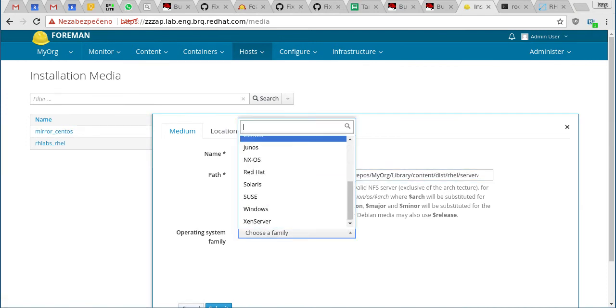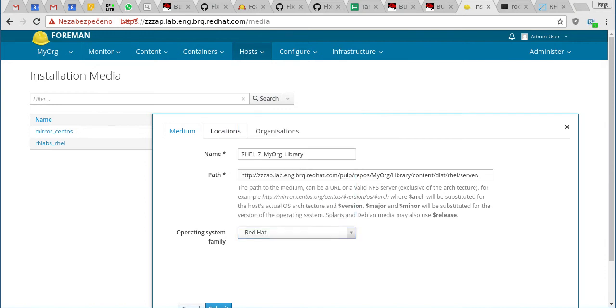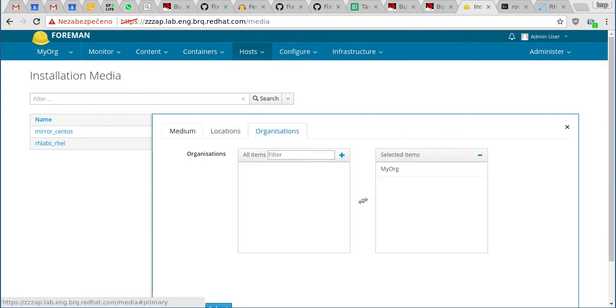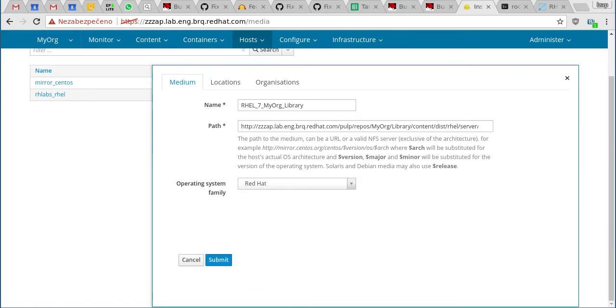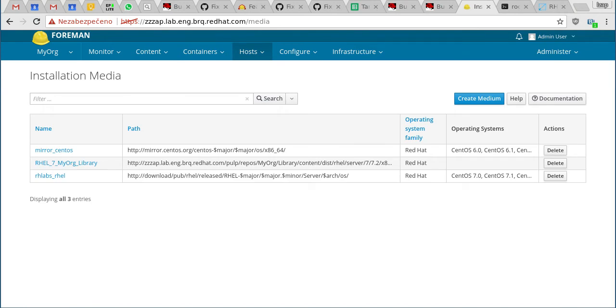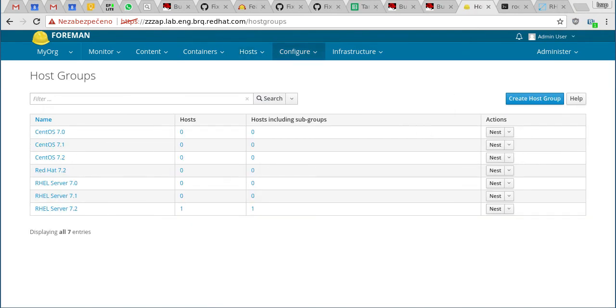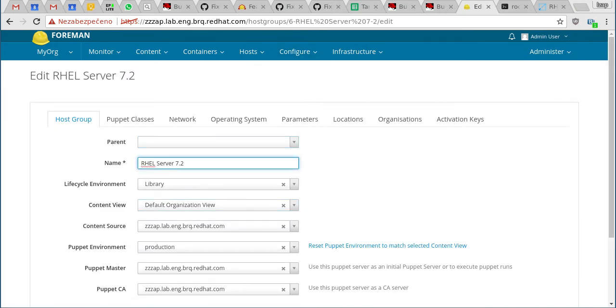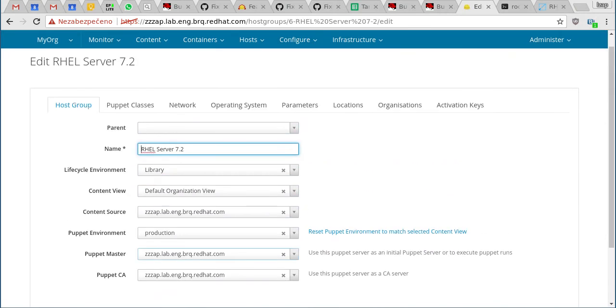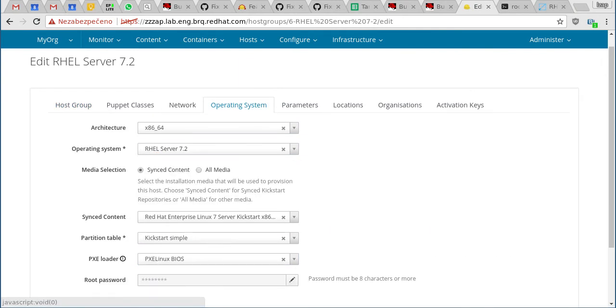This is a Red Hat family. I'm making sure the organization and location are checked. All right, so I have a new installation media now. For host group provisioning, obviously I need to have a host group. So I need to create a host group and fill in all the required parameters. It's very important you fill in everything that's needed for provisioning, including the operating system. And here again, this won't work.